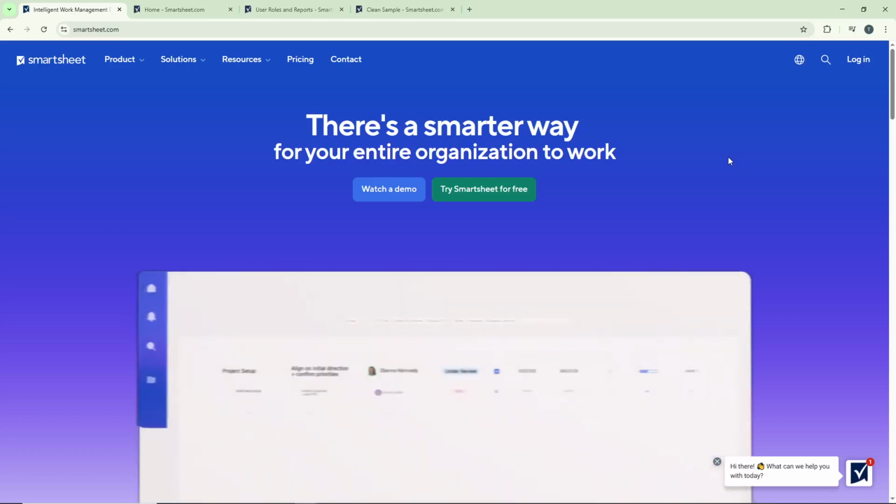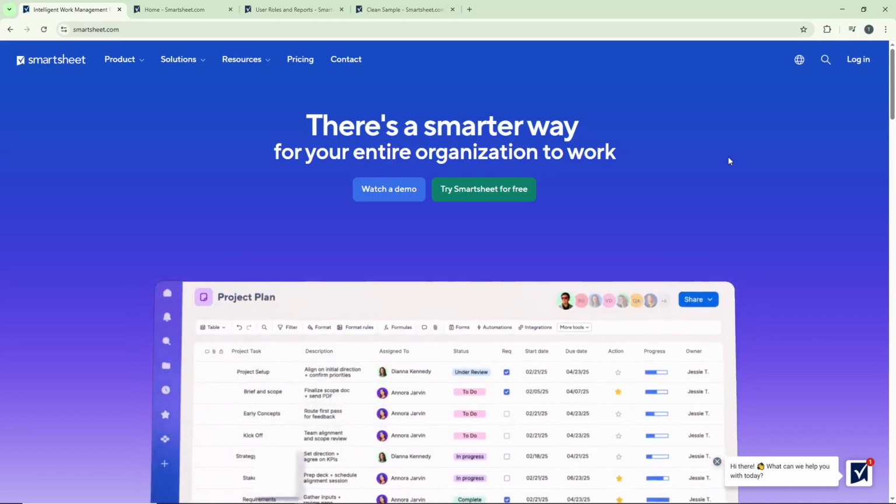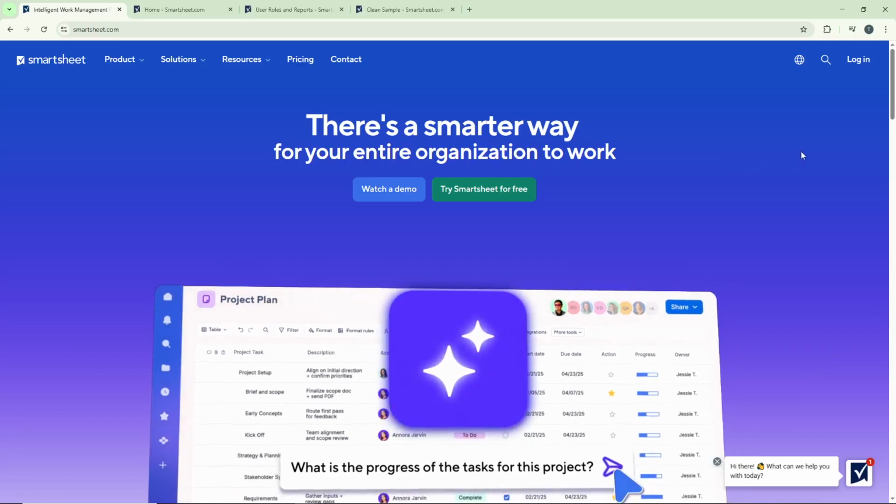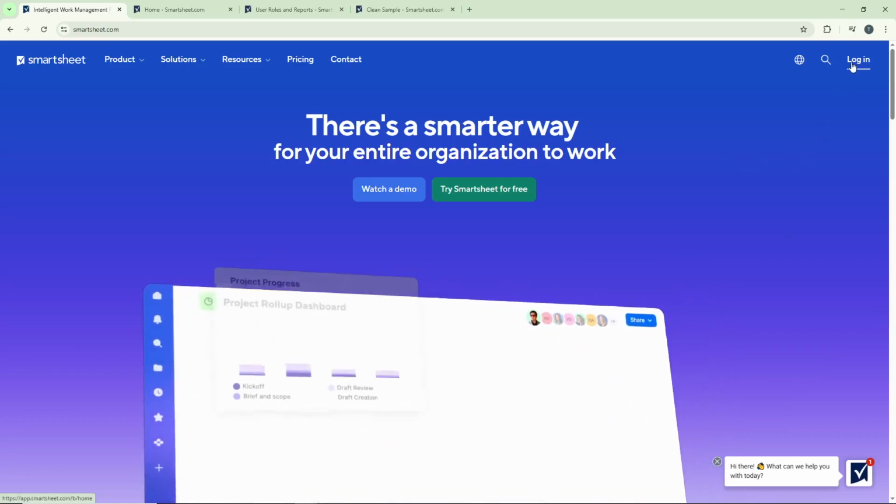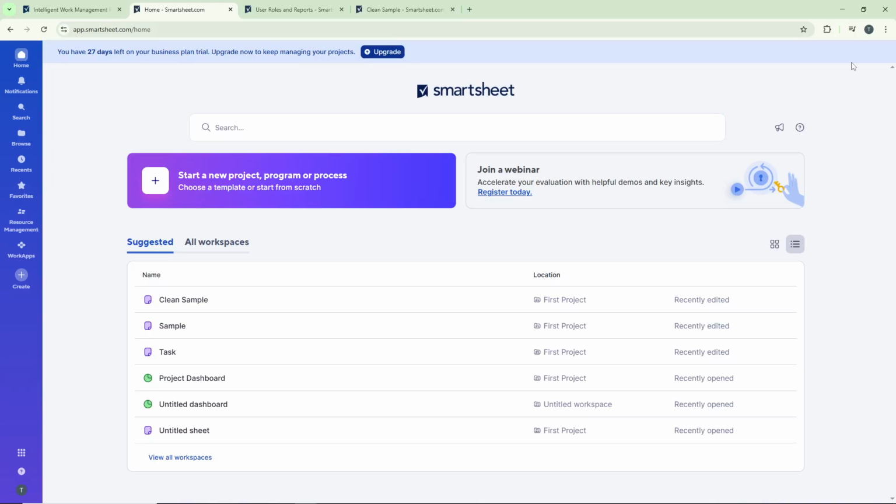First, open your browser and navigate to smartsheet.com. Once you're there, log into your account using your credentials. This will bring you to the Smartsheet homepage where you'll begin the user management process.